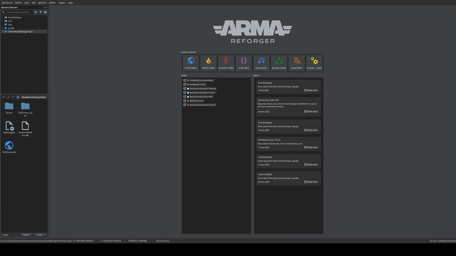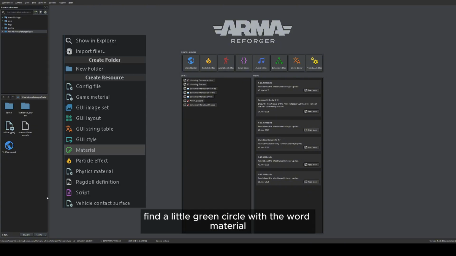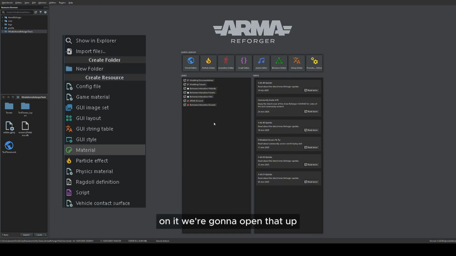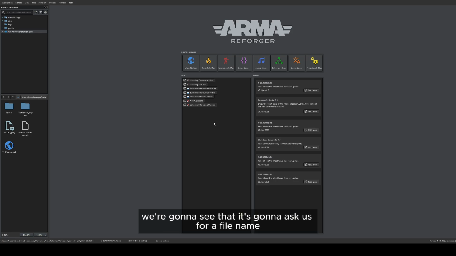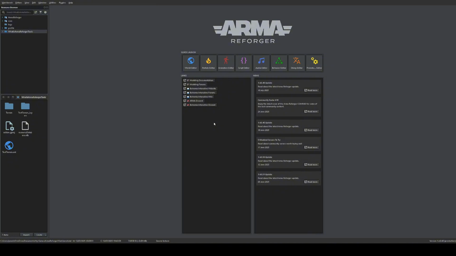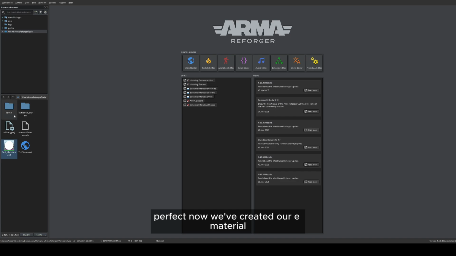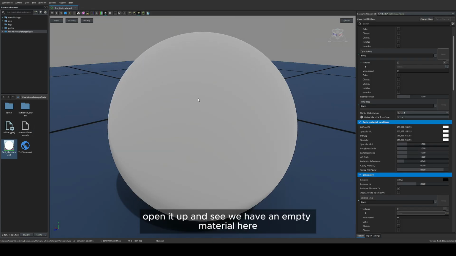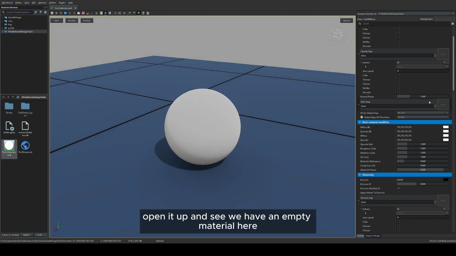Reforger tools. So, in our mod project folder, we're going to go to this window, right click, and find a little green circle with the word material on it. We're going to open that up. It's going to ask us for a file name. We're going to name it test_material. Perfect. Now we've created our eMaterial. So we're going to double click that, open it up, and see we have an empty material here.